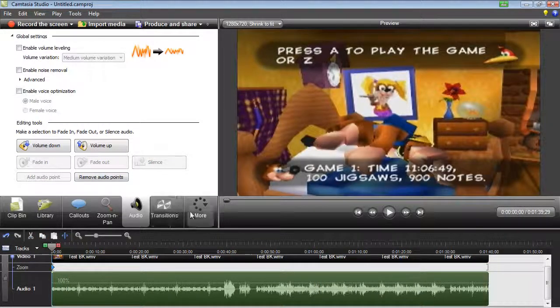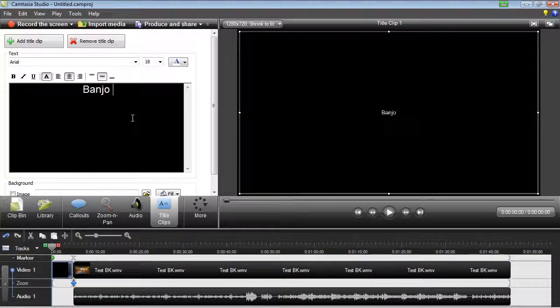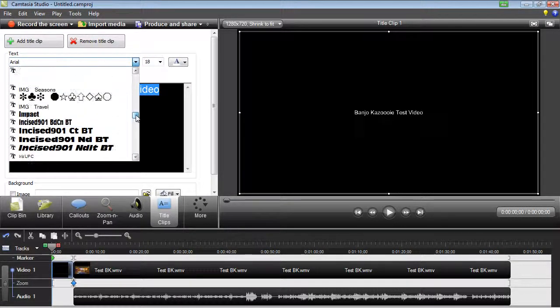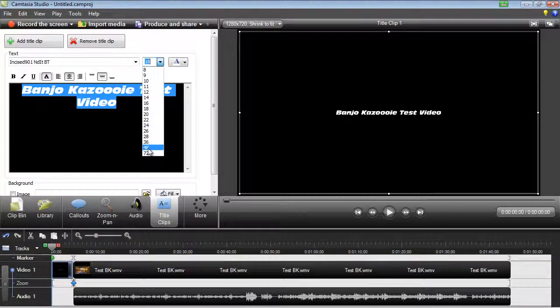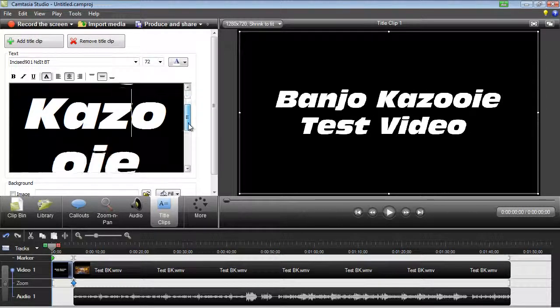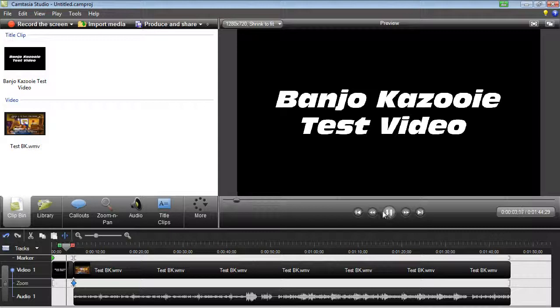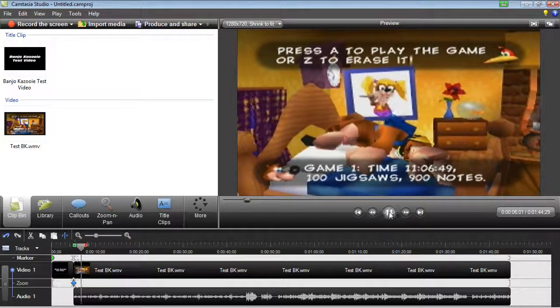In the front or back, you can add a title clip and be like Banjo Kazooie test video, and then you can change the text and size again. Usually choose 48, or you can go up to 72, and that's one too many O's. There we go. You can just have it like that. It'll play along the video. It'll just play. That plays smoothly. The little title screen plays smoothly because it's from this application, but once it goes to the main video, then it kind of just chugs along.